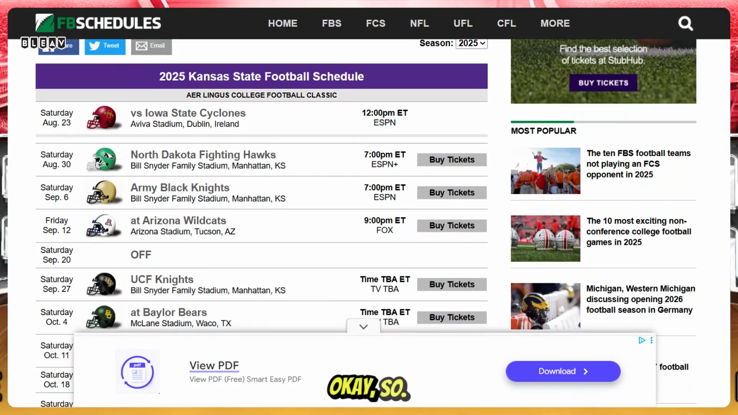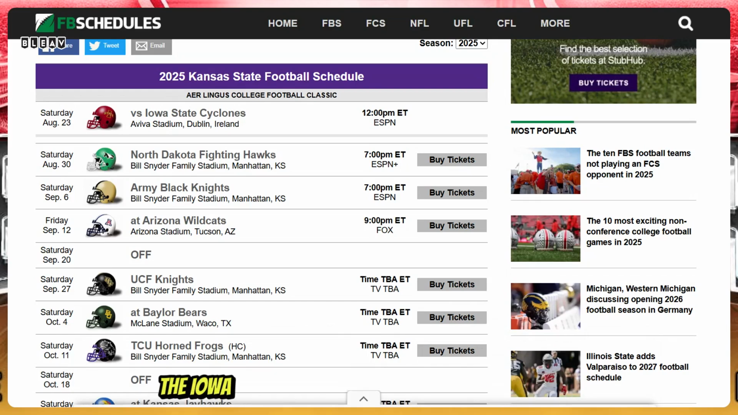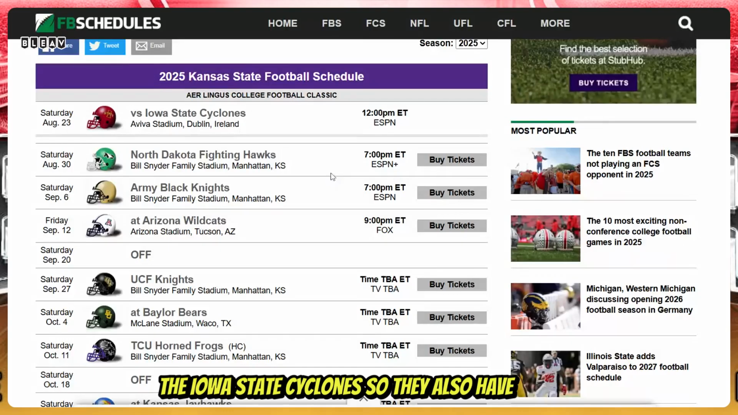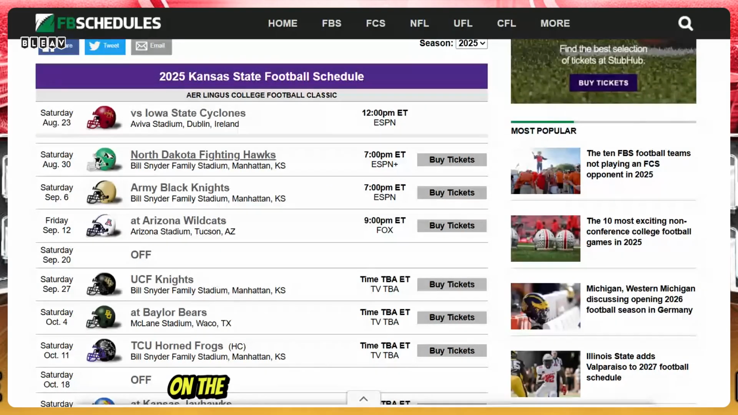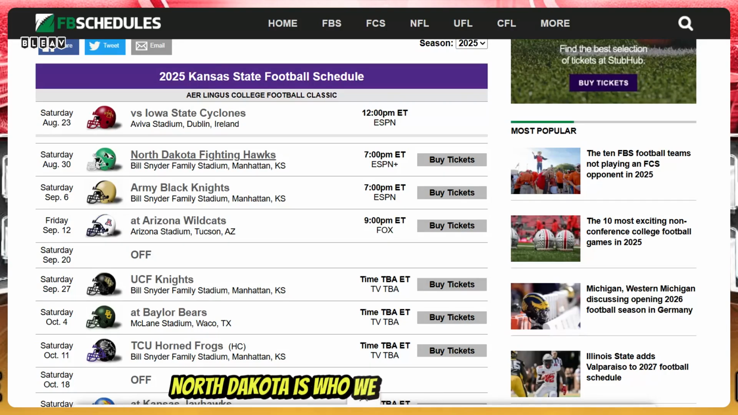All right. Okay, so obviously we know the Week 0 game against the Iowa State Cyclones. They also have a game on the 30th, at 6 p.m., playing the North Dakota Fighting Hawks. North Dakota is who we faced last year in our season opener. This is going to be a game for them. North Dakota was okay last year, but this should be a game where they should be able to handle their opponent easily.